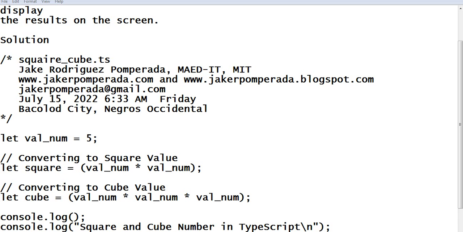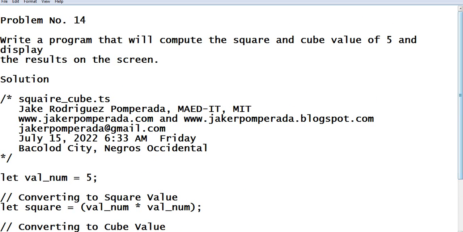So in this tutorial video guys, we will create a program that will compute the square and cube value of 5 and display the results on the screen using the TypeScript programming language.